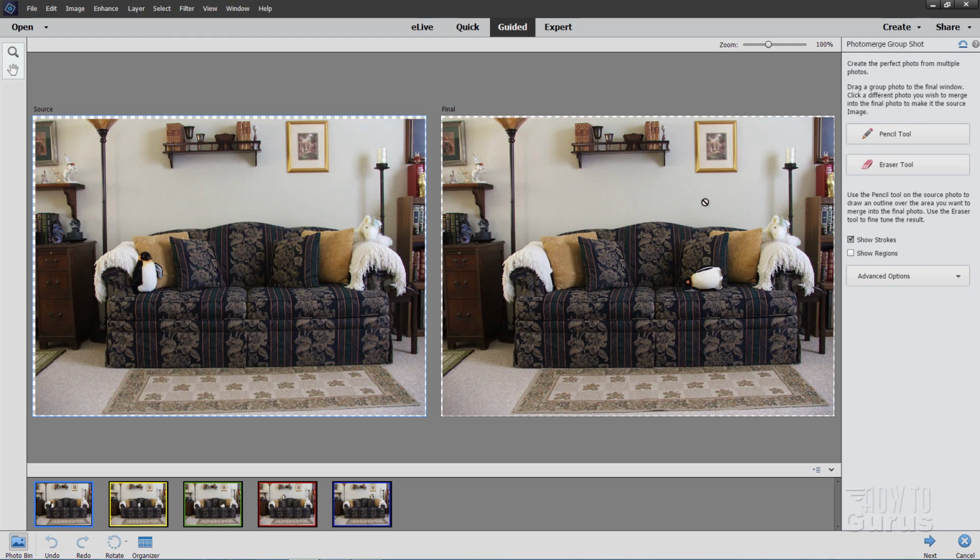Just imagine this is a group of people in here and everything looked good except for one person was blinking right here. Over here you have the same shot. In this case they weren't blinking. You can then copy their head from here and place it over here.